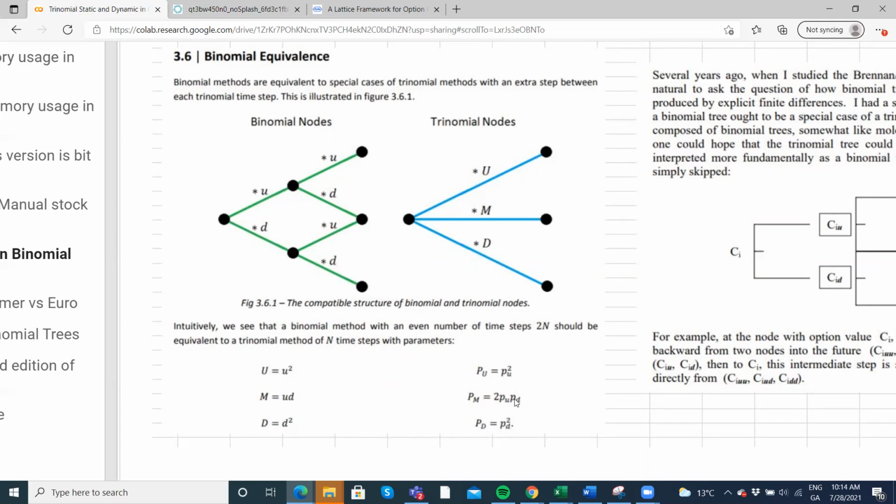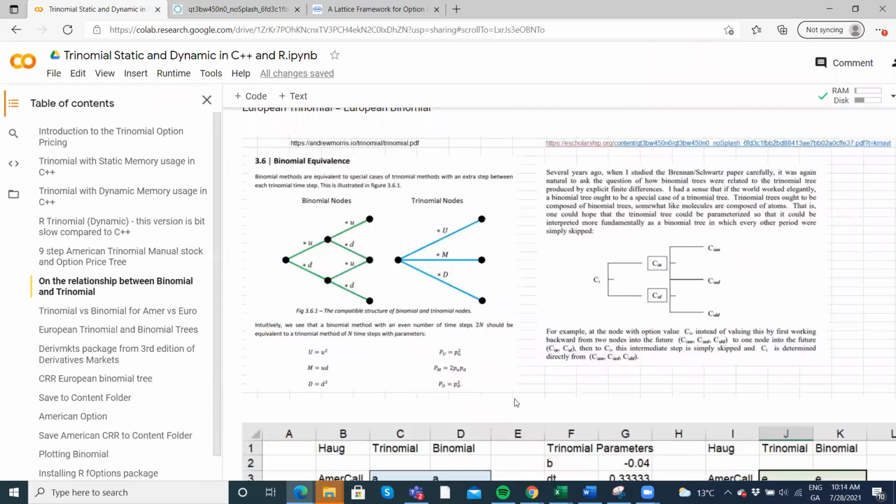Now again, the purpose of this video is really to explore under what circumstances the binomial and trinomial are likely to be equivalent, and then perhaps understand as well under what circumstances they're not going to be exactly the same.